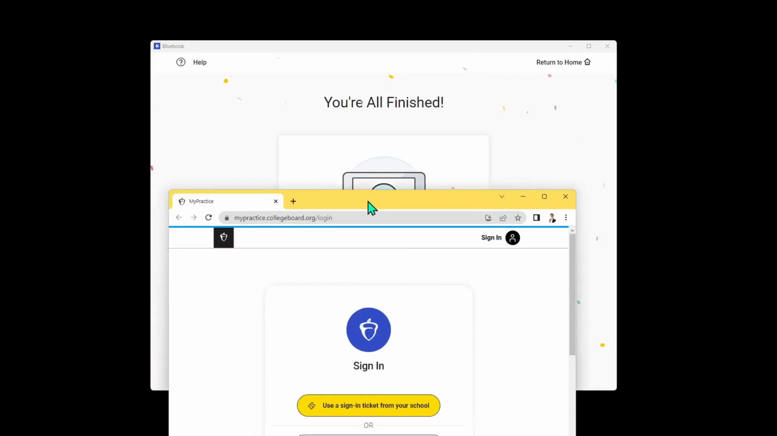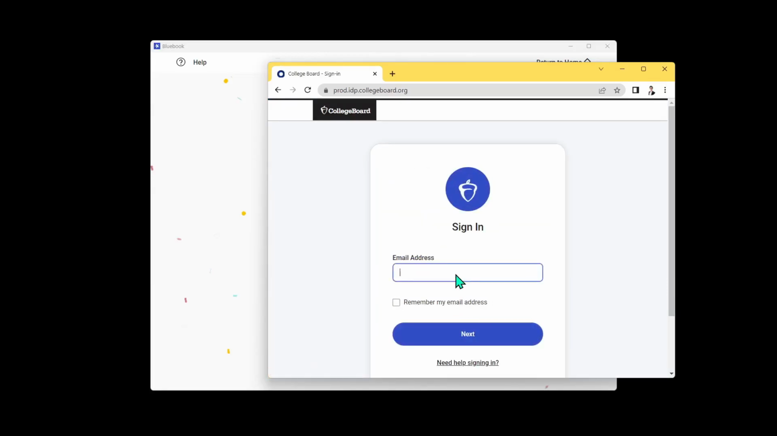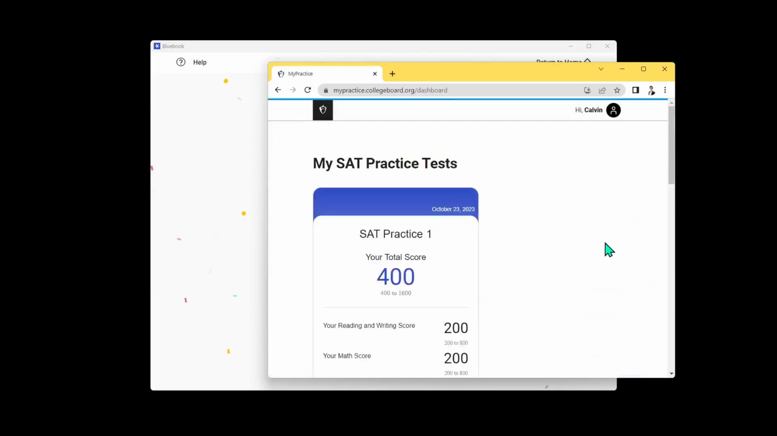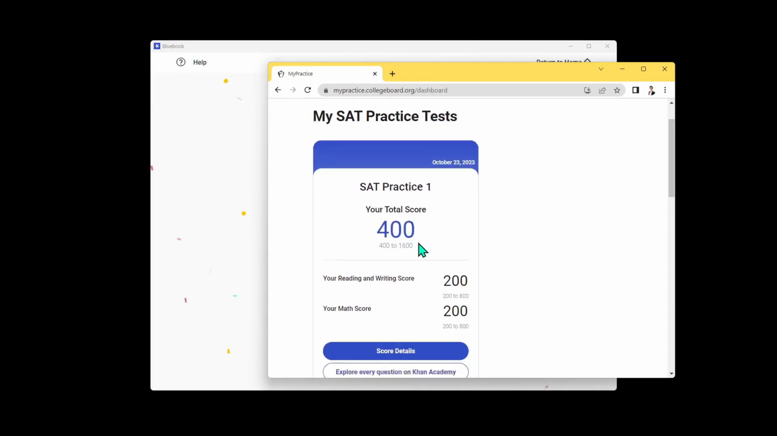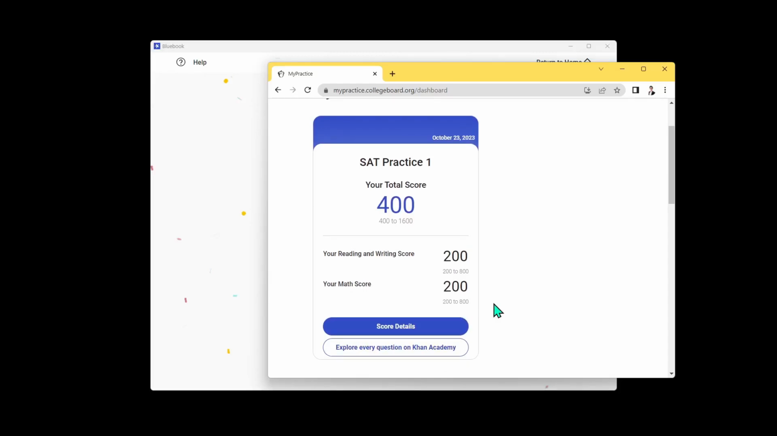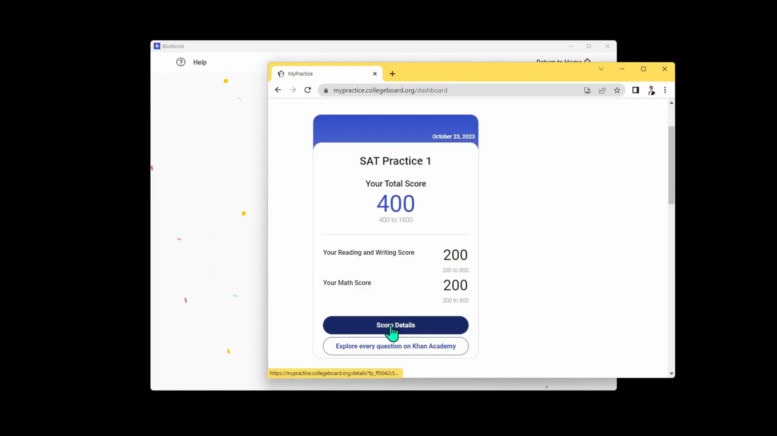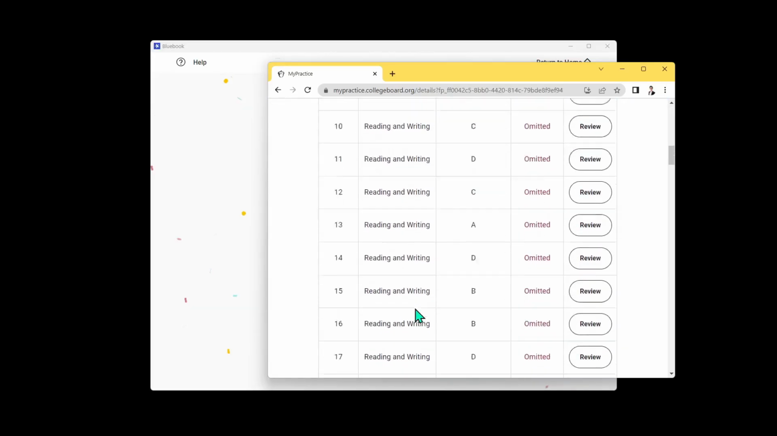Clicking that button opened this page where I get to sign in with my College Board account. So I'm going to do that right now. And here it is. So I scored a 400, 200 on each section, which is the lowest possible score. I can check out the score details, which gives me some statistics here.